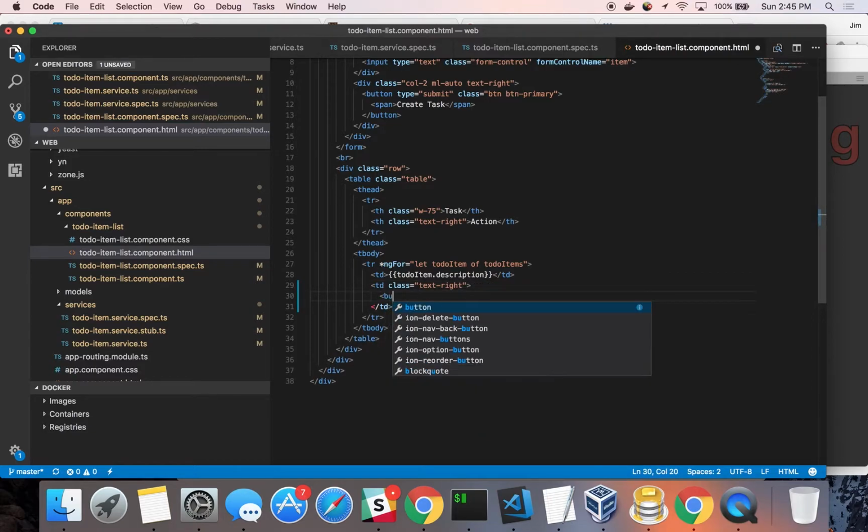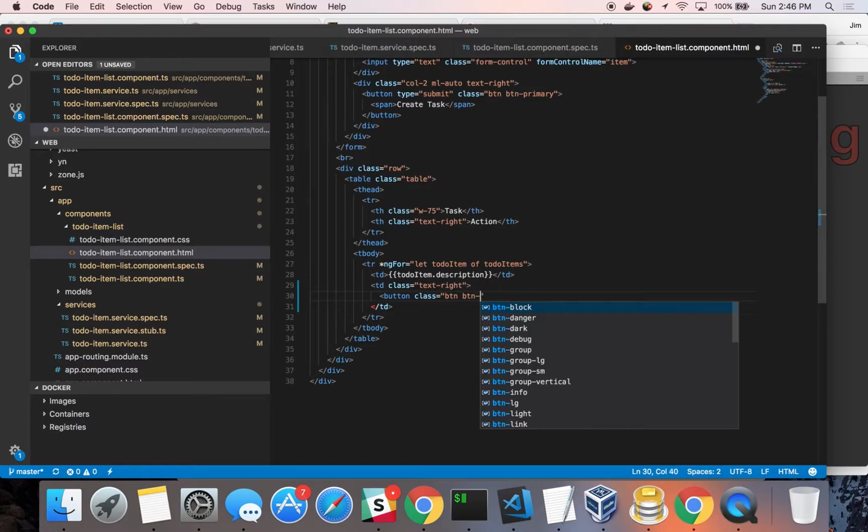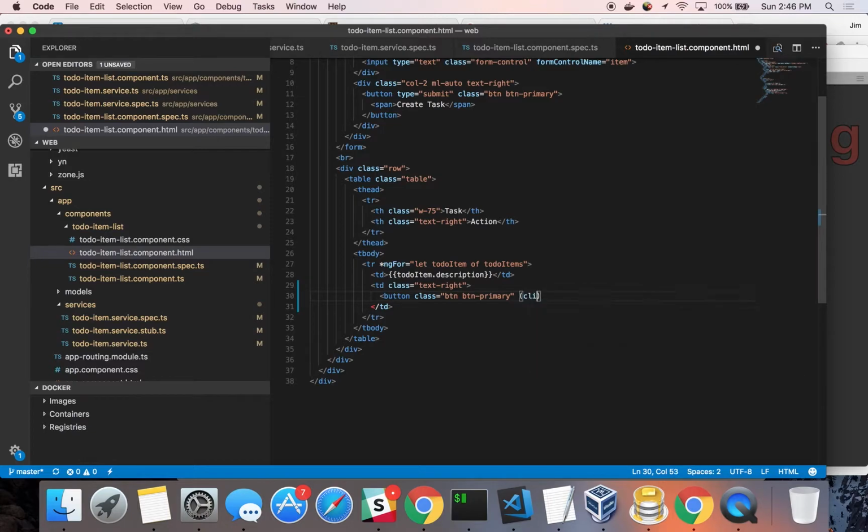And we're going to add a button. Class is going to be some bootstrap here, btn-primary. Then on click, we are going to delete to do item. And we're just going to feed in the to do item. And the button is going to have a label of delete. Okay, I believe that's all we need to do to have the delete button actually do something now.